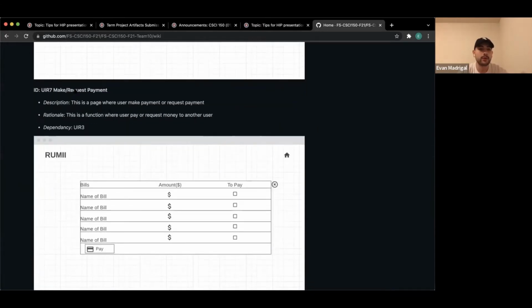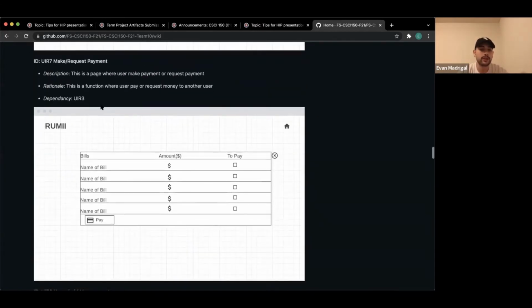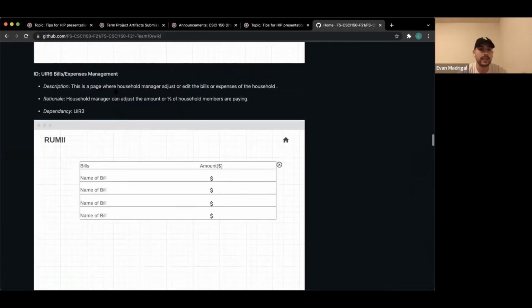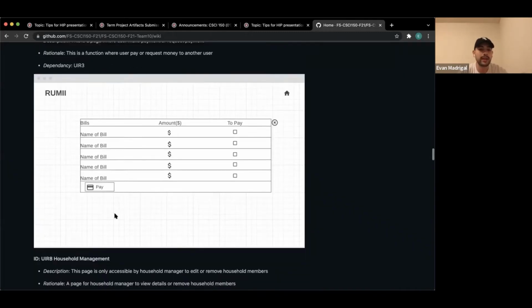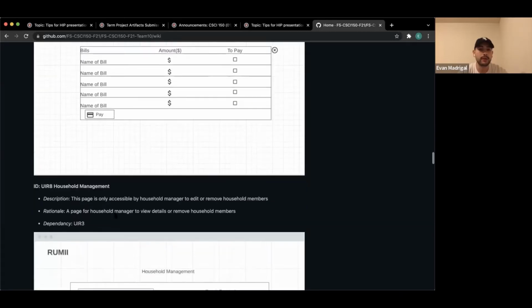Next is the make request payment. This is also dependent on the homepage. This is pretty much exactly like the bill expenses, but what you can do is check the ones that you want to pay, and then you click pay, and then it will go straight to PayPal.